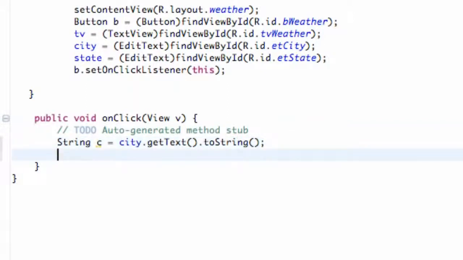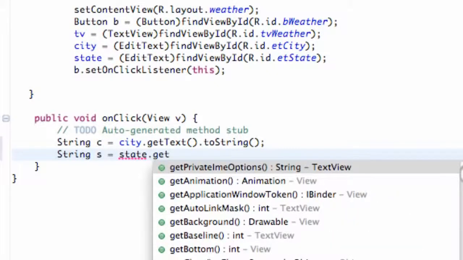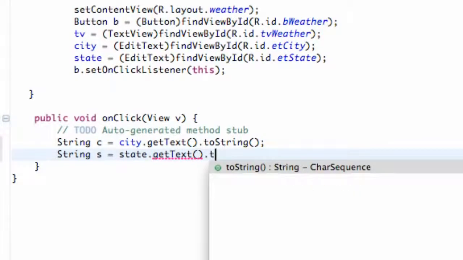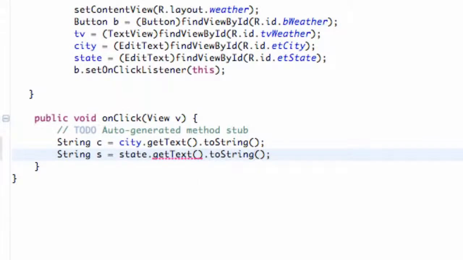Again, nothing new. And then we're also going to set up our state, which we're going to call s. This is going to be our edit text, which I called state, and again, just getText().toString(). And there we go. We have two new strings for whatever the person entered in the edit text for the city and whatever the person entered in the state edit text.